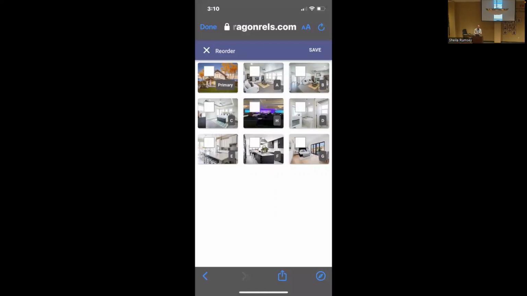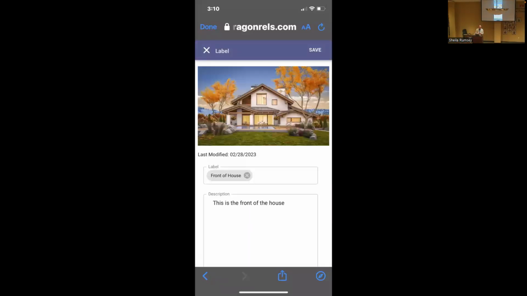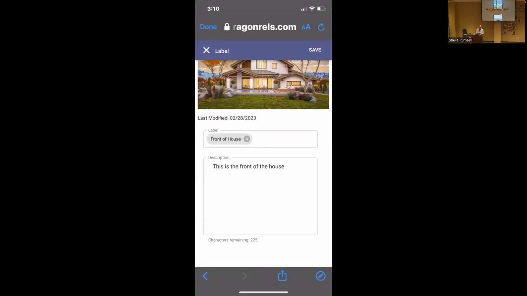If I'm on my computer, I can do the exact same thing. Okay. I just kind of want to give you guys an example of some of the things you can do. If I wanted to update or edit a photo, I can come in and update the image editor or replace that photo, or I can come in and add labels right there on my phone as well.